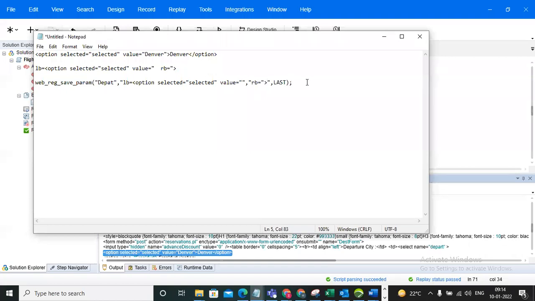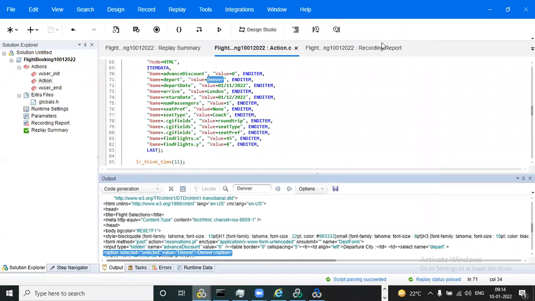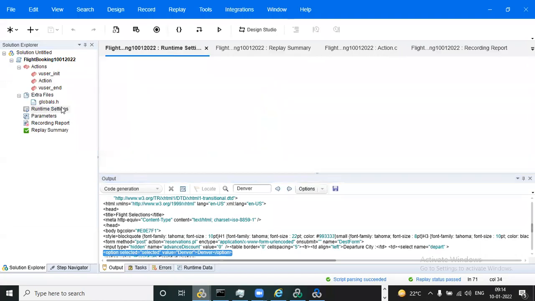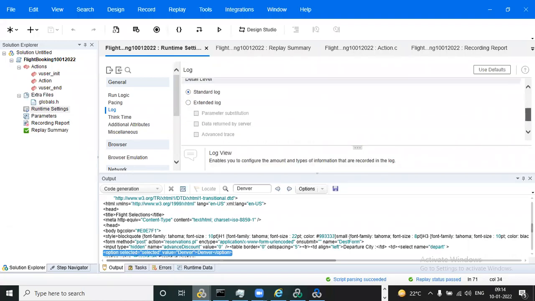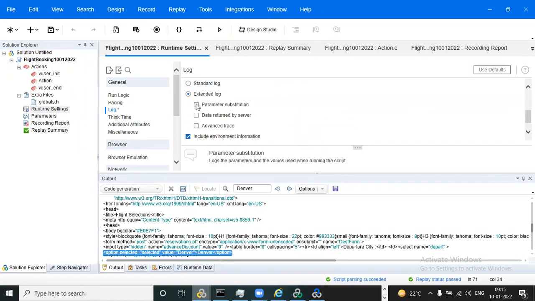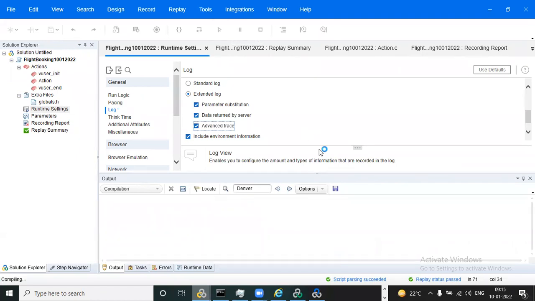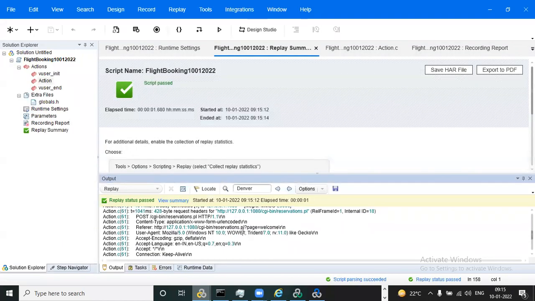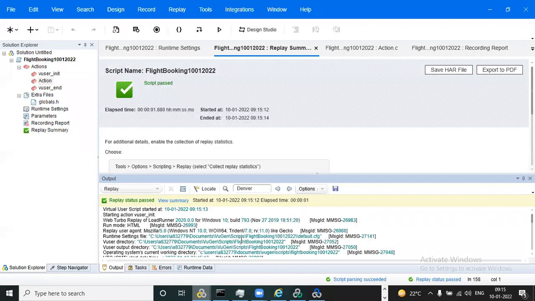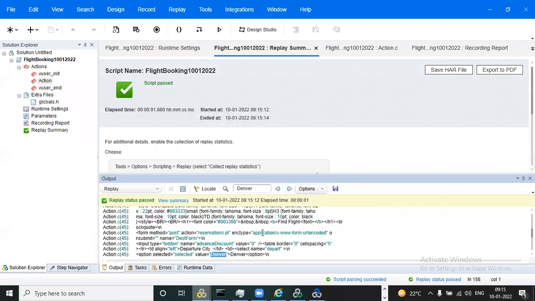Okay. Now we write the function. Everything is completed. Now where to write the function is the third point. So go to the runtime settings. Full mode. In the logs window, we select these three options in extended log: parameter substitution, data returned by server, and advanced trace, and save it. Now you can execute. Once execution is completed, press Control Home and click on the find next button, and it will show here. Then you can double click it.